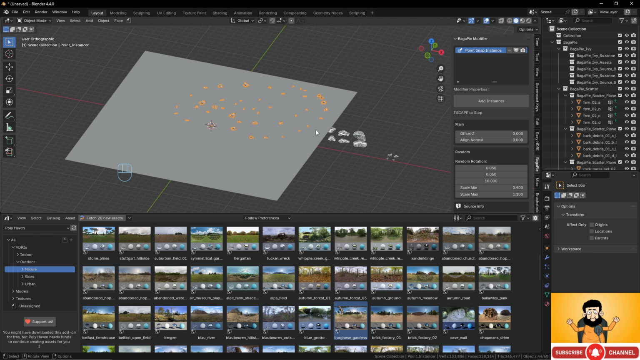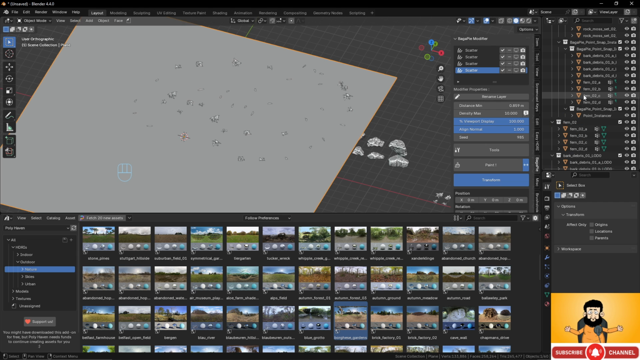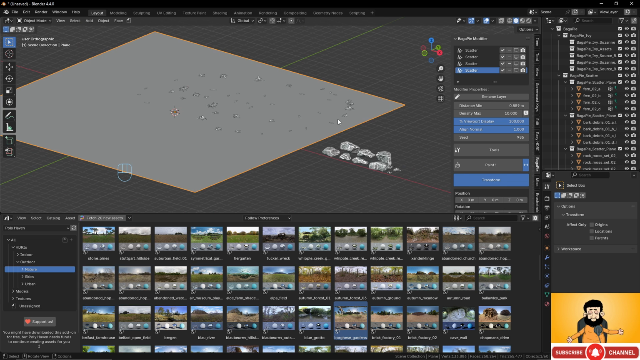So yeah, as you can see, it works pretty well for that. It creates some new collections with everything that you use to have everything well organized. So yeah, a very good add-on for scattering, and you can play with all these options that I showed you. That's why I wanted you to know a little more of the BagaPie add-on.